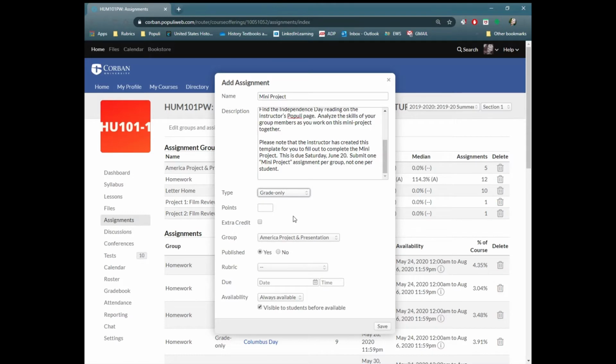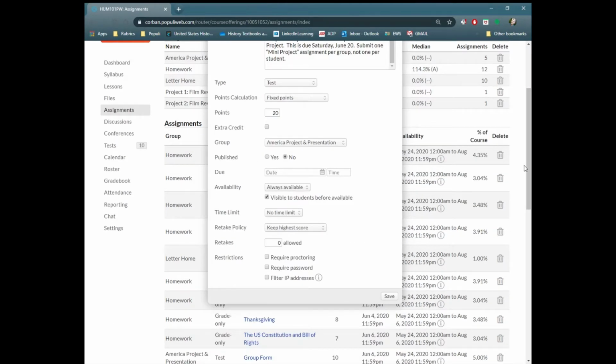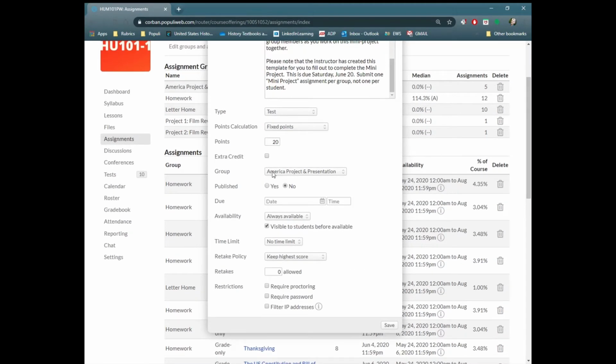So for my example, I'm using a test, and I want those to be fixed points so that I decide what each question is worth. I'm going to make it worth 20 points, and it's going to be part of their America Project and Presentation assignment group. That determines ultimately how many points the assignment is worth in their final grade out of 100%. I'm going to publish it so it's visible. Make the due date June 20th.